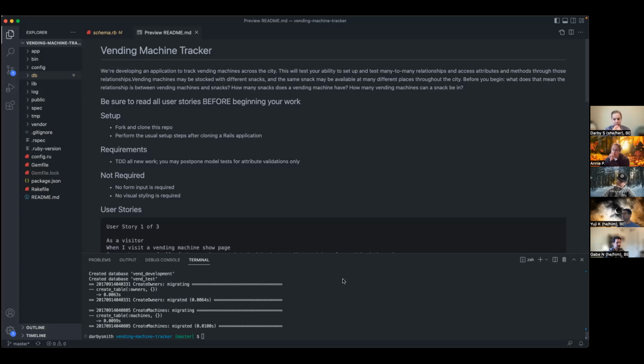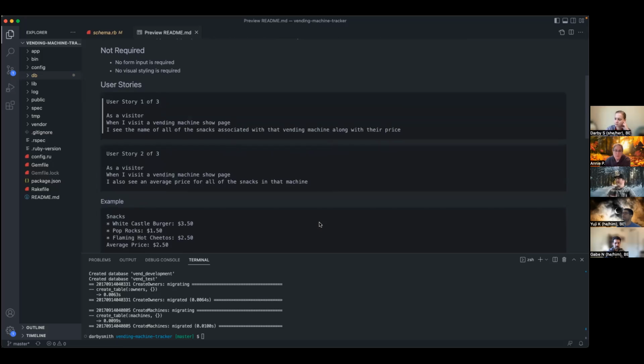And we'll use the user stories to guide us on those relationships too, because with this specific IC, the user stories were really helpful to suss out relationships. So if we scroll down a little bit. User story 1: when we visit a vending machine show page, you will see the name of all the snacks associated with the vending machine and their price. So with that, we know that snacks will have an ID that will be unique, a price, and a name. So name and price will be attributes.